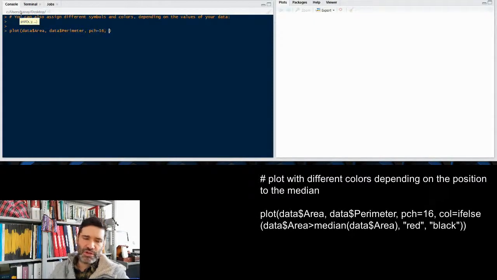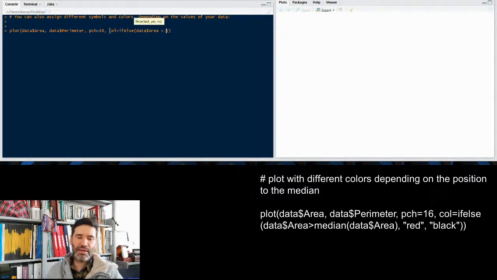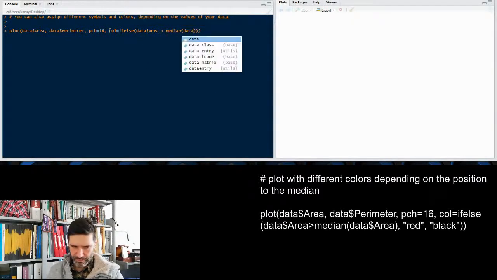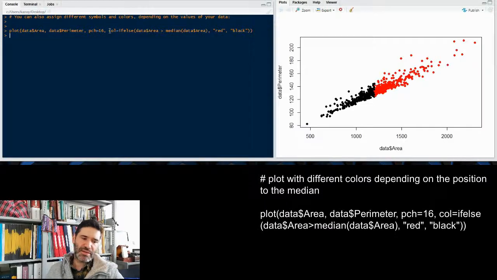So the next thing I'm showing you is the fact that you can also choose different representations of the same data based on statistical value. So here we're using plot data area and perimeter pitch 16, and then defining the color with the area being superior to the median of the area data. So everything which is superior to that is going to be in red, and everything lower is in black, like you can see on the graphic on the right side of the video.